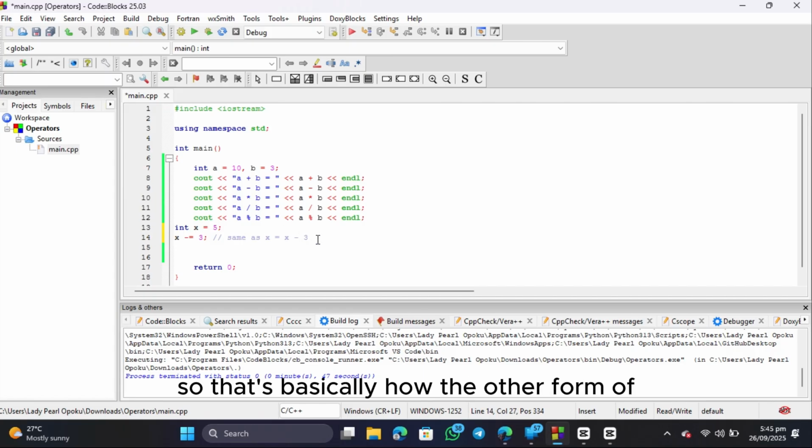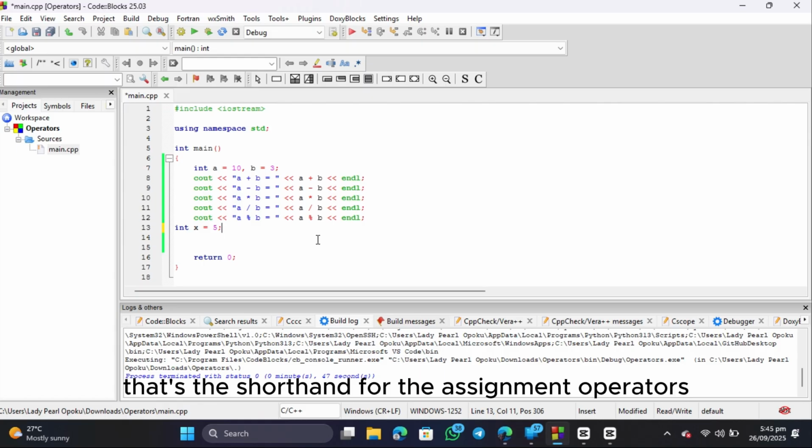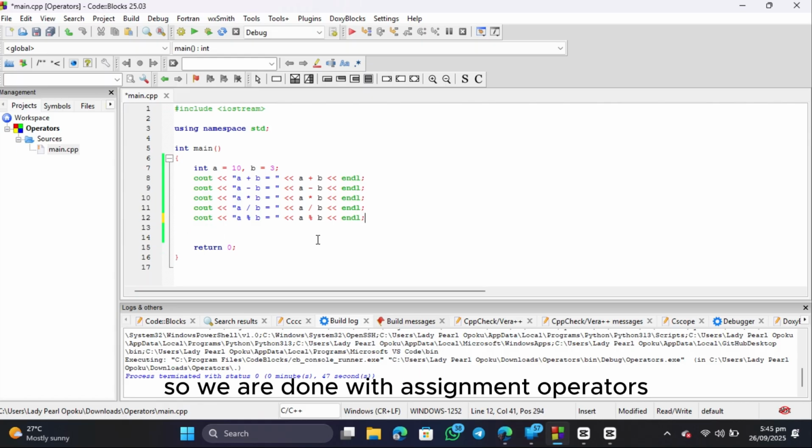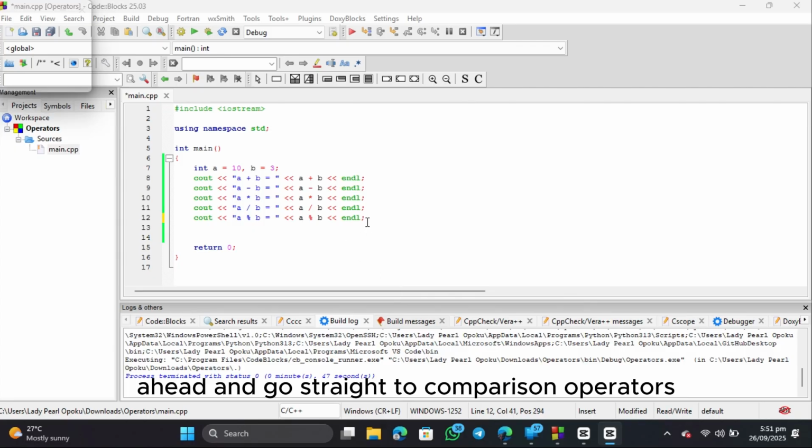So that's basically how the other form of the assignment operators work. That's the shorthand for the assignment operators. So we are done with assignment operators. So we are going to move on ahead and go straight to comparison operators.